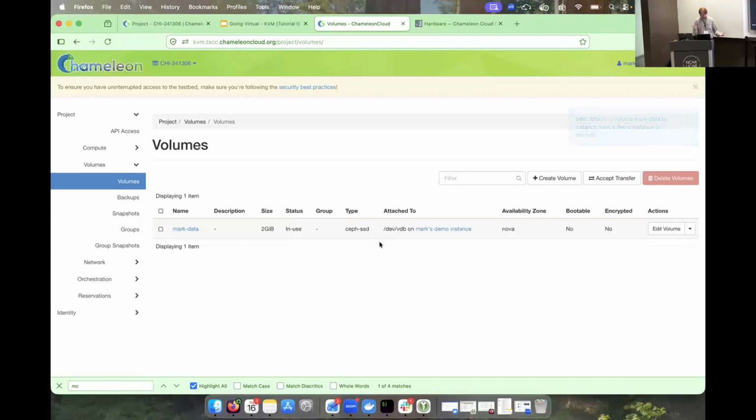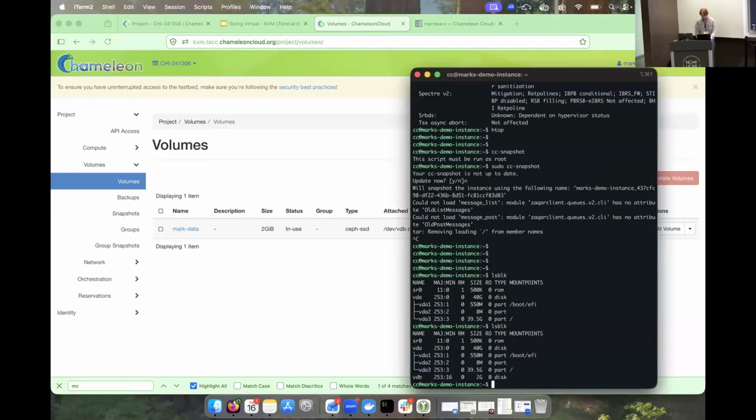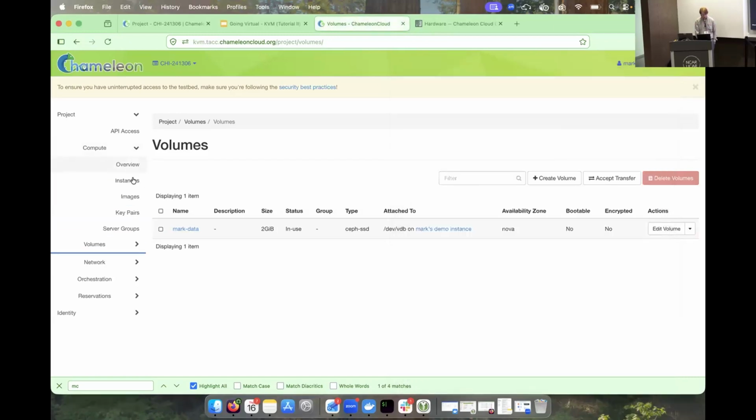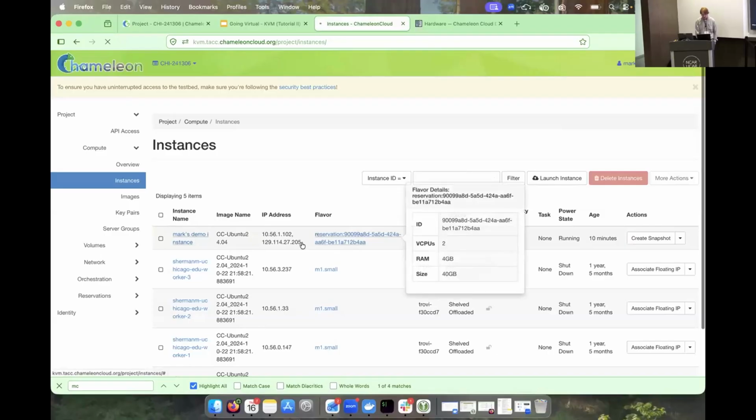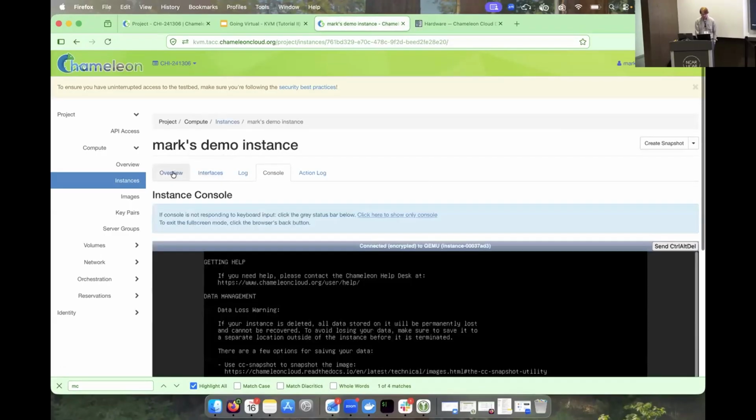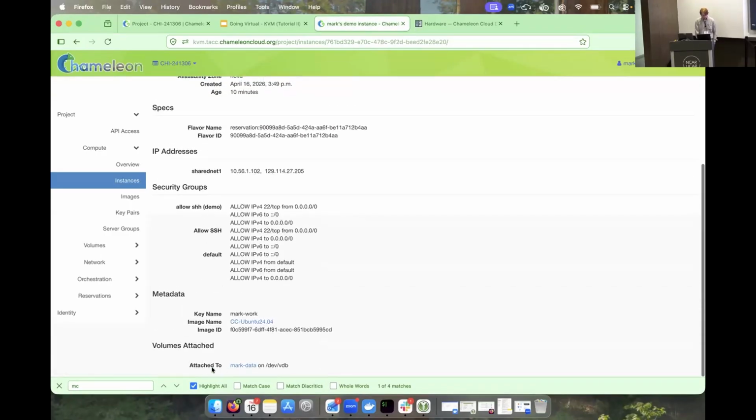So this is provisioning it now. It says it's in use. And if I look at my VM's disks, I see there's now this new vdb disk that showed up. That's 2 gigabytes, which is the size I have. If I go to my instance as well, it'll tell me this information about disks. So there's a volume, yeah, Mark data is on /dev/vdb.